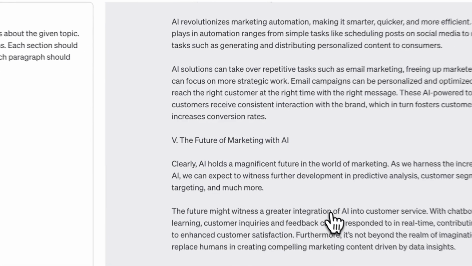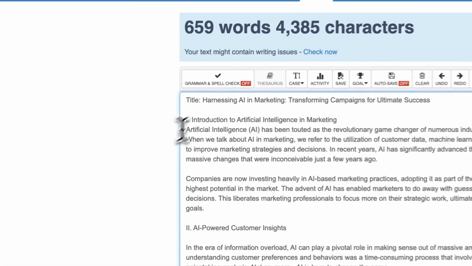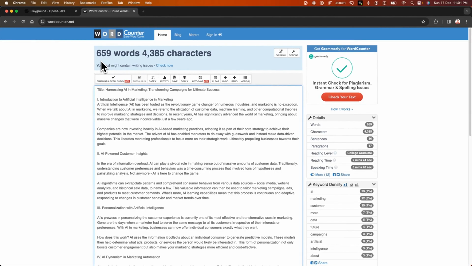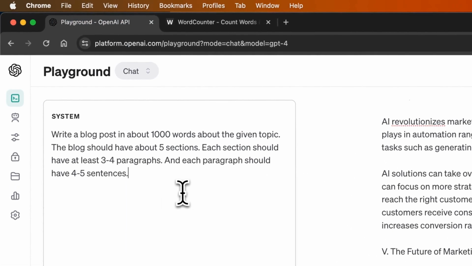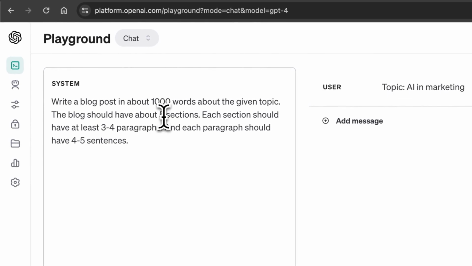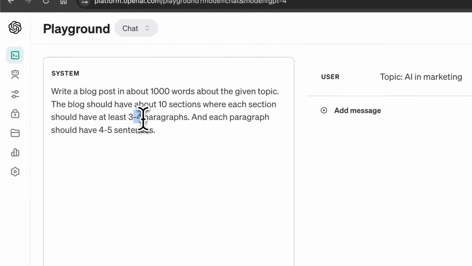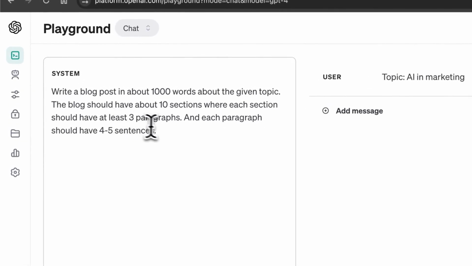All right, now let's check the word count again. So this is 659 words, still not what we wanted. So let's try to improve it even further. Now let's try enhancing the prompt a little bit further. What we'll say here is, instead of 5 sections, I'll say 10 sections, and each section should have, I would say, 3 paragraphs. And I would remove 'at least', I would just say should have 3 paragraphs.